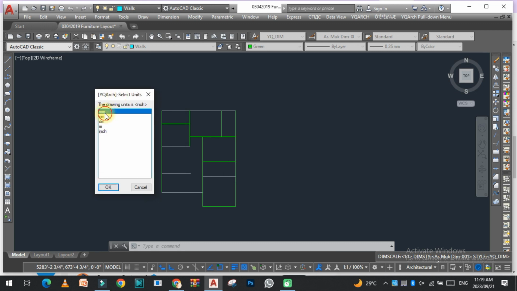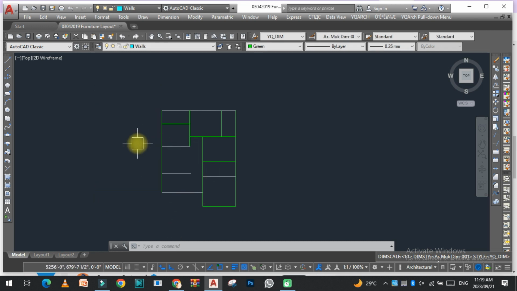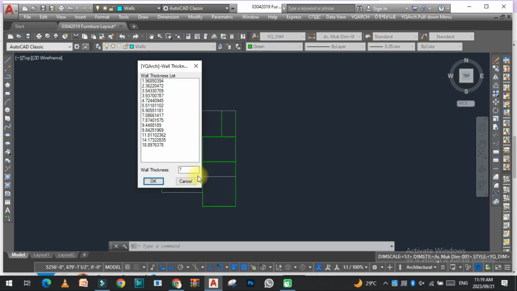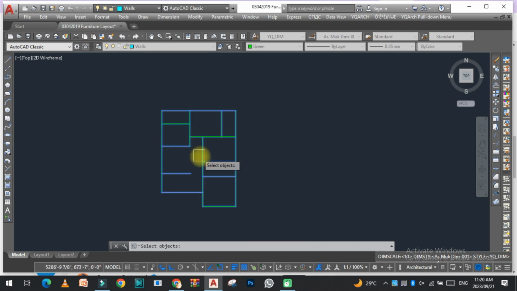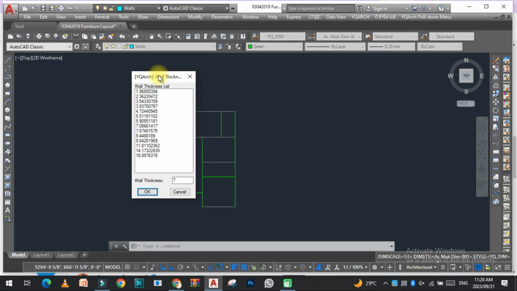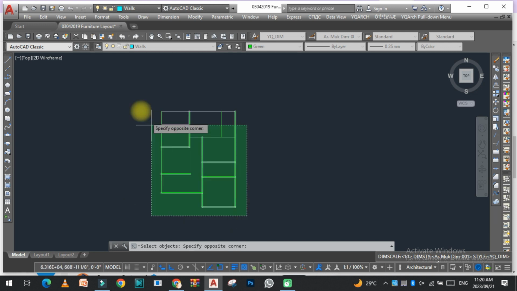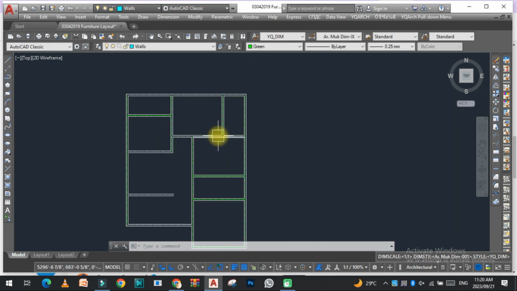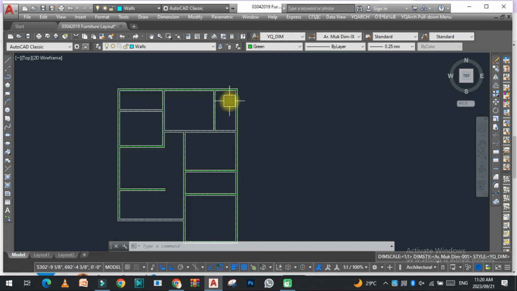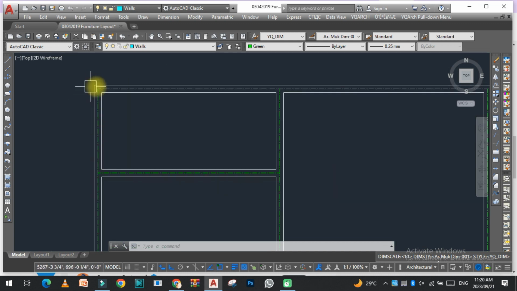Here are a few units: mm and cm, centimeter and meter, and inches. So I select inches, and now the second command we are going to use is for the wall thickness. Just type the wall thickness. It depends on you. I just select 7 inches, and now just select these lines, as these lines are already drawn here. Now again space, enter, and select the lines. As you can see, these lines became double. There are 2 lines. The thickness of the walls is here.